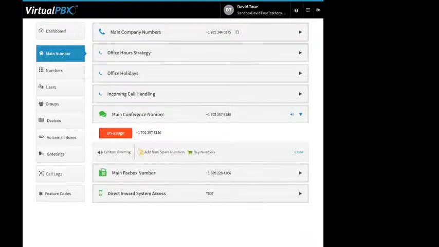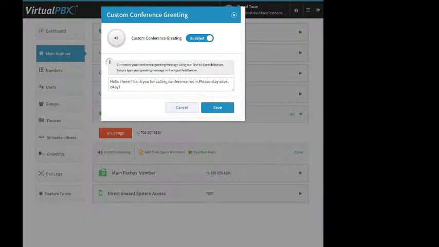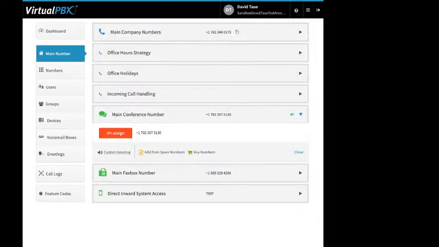All right, main conference number. Again, you can add from spare. You can buy additional. The custom greeting is just a text-to-speech greeting. But again, you can type in what you need to say. But basically, what this is for is anyone calling this number, including your own staff, would go into the conference bridge. The system will then prompt them to enter the conference room number and then the PIN number.